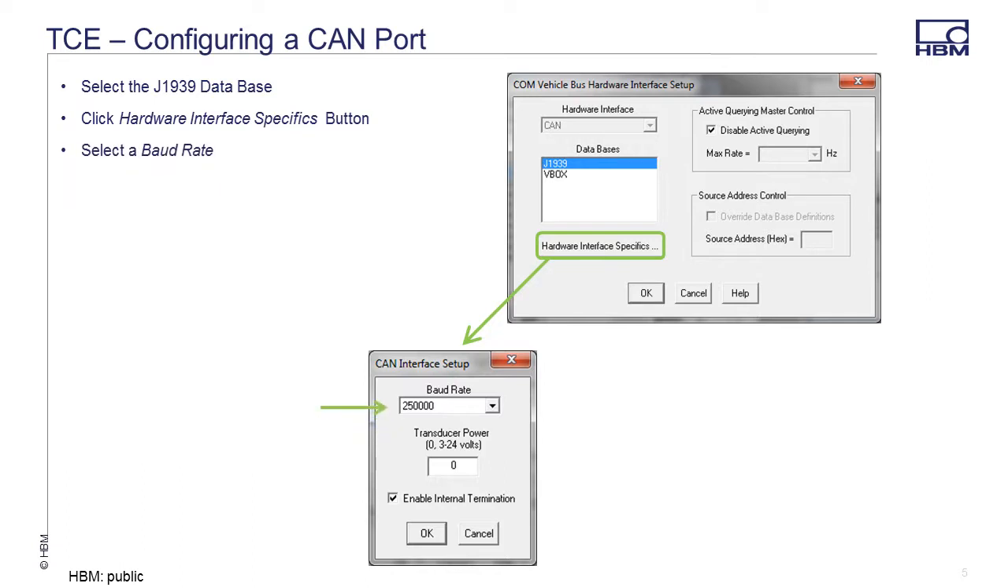Select a baud rate from the drop-down menu. The baud rate will be determined by the CAN bus or CAN transducer. When working with a CAN device or a CAN transducer that requires power, such as a SOMAT CR module, enter a voltage into the transducer power field. Leave this field at 0 volts if power is not required by a CAN transducer. If the eDAQ is the only CAN device wired to the CAN bus, check Enable Internal Termination. If there are more than one device or eDAQ on the CAN bus, uncheck Enable Internal Termination. Click OK, and then click OK.